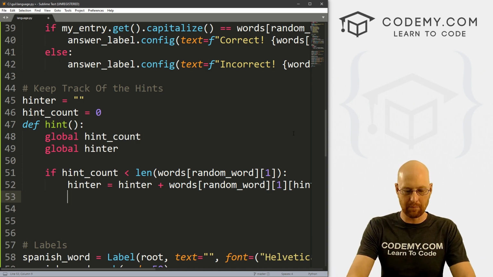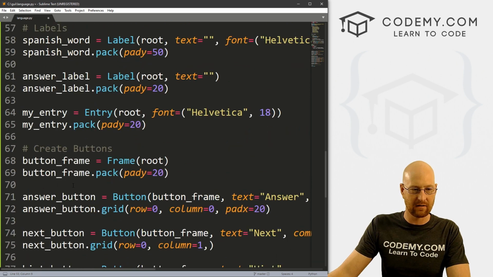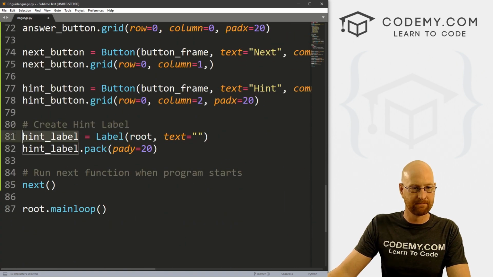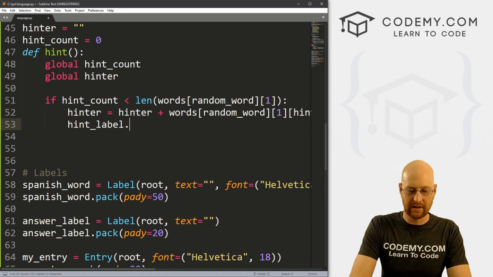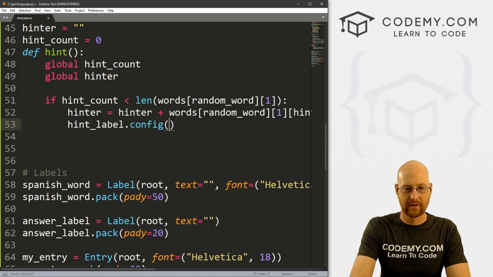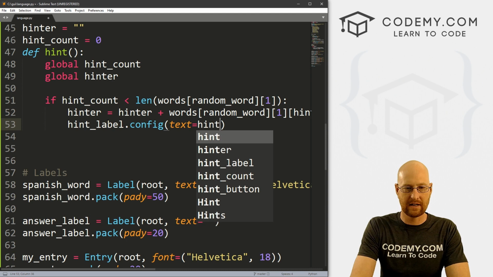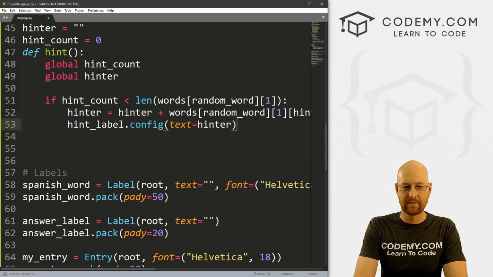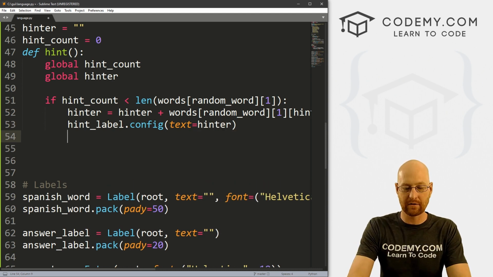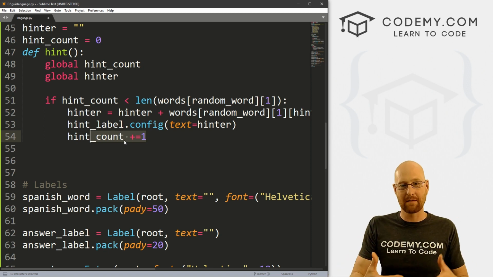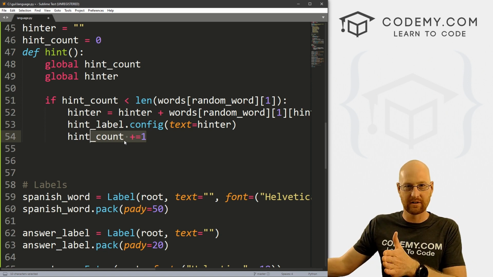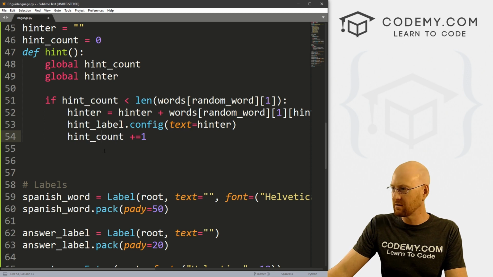And now let's output that to the screen. Remember down here, we have this hint label. So let's do hint label.config and set the text equal to hinter, right? Now we also need to increment our counter. So hint_count plus equals 1. Each time we click the button, we're going to add 1 to the counter so that the next time around, it will add the next letter to the hint, right? So that should do the trick.